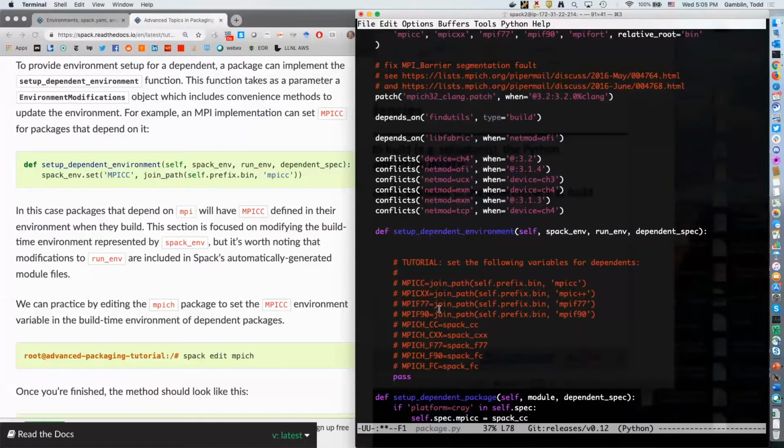And so what we want to do is ensure that this MPI-CC setting is available at build time. And so I want this variable to be set to that value. And so what I do is I just write Spac env.set MPI-CC to that. Right? And so what that's saying is I'm going to set MPI-CC to my prefix/bin. That's the bin directory within my prefix, the MPI installation, /MPI-CC. That's it.